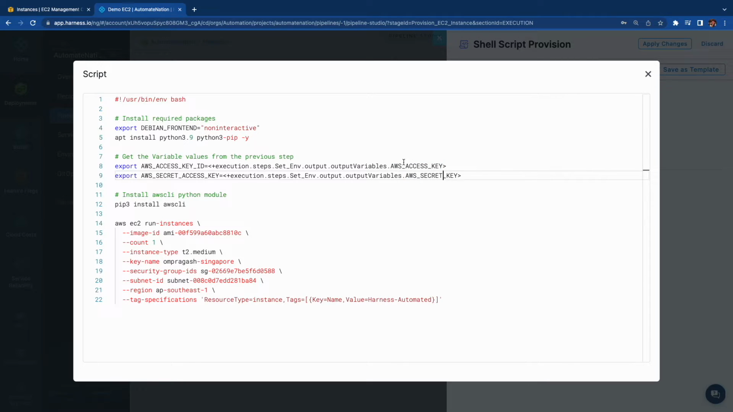So this demo script will export AWS access key and secret key, and then it's going to install AWS CLI, and then it's going to create an instance using the AMI, instance type, give the key name, security group ID, subnet, which region, and then the name will be harness automator.